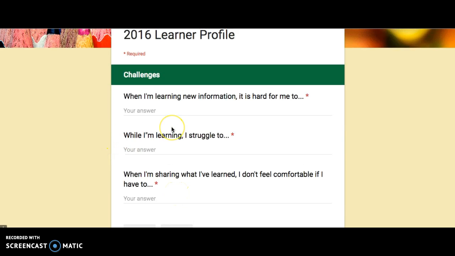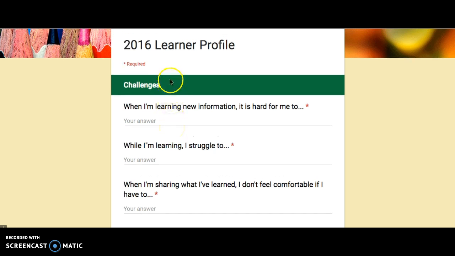The next part of the learner profile is to share information about your challenges. So the first one is, when I'm learning new information, it is hard for me to blank. Fill in the blank here.